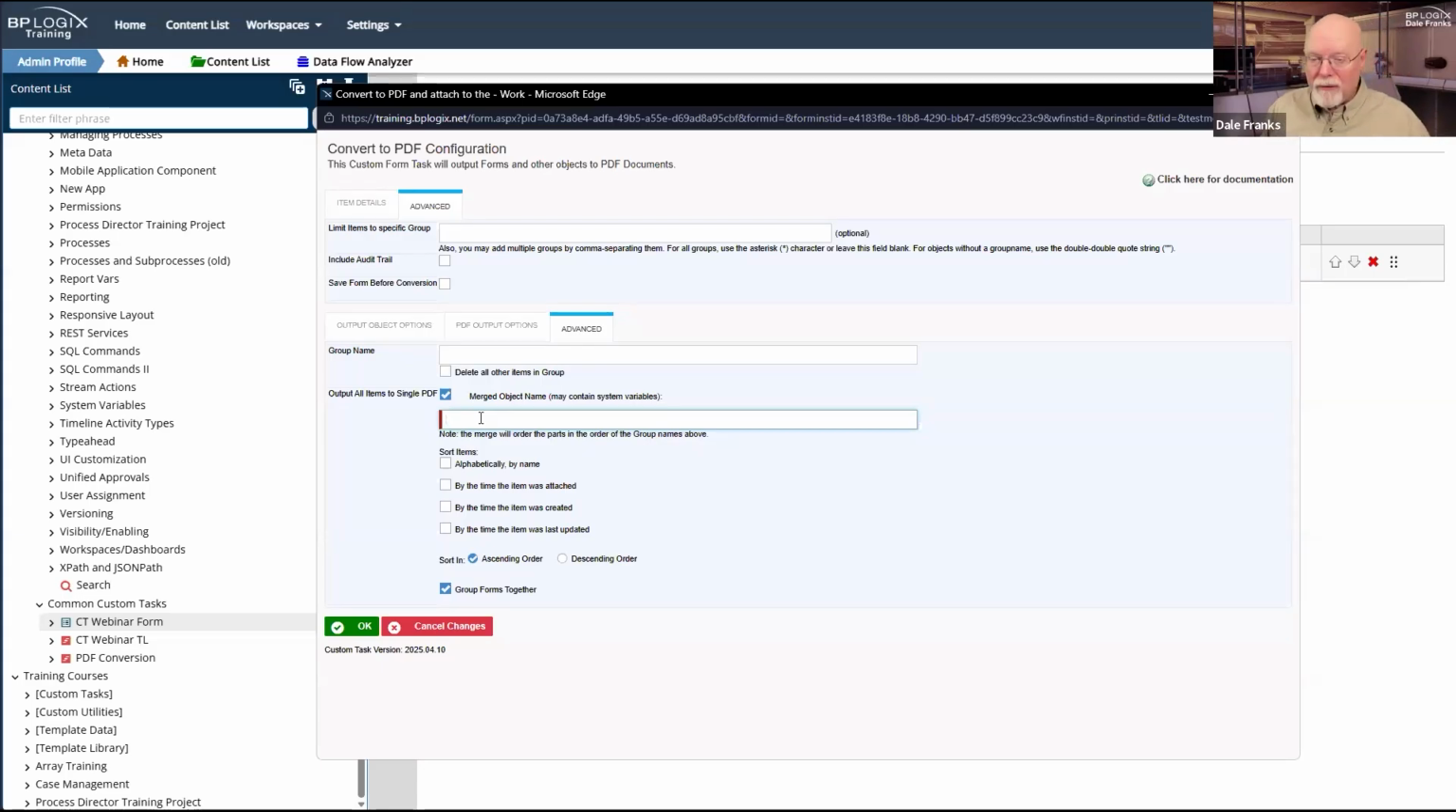Now, I've got to figure out, okay, if I'm going to do that, and I'm going to throw everything together all into one big honking PDF file, I'm probably concerned with how that's going to be organized. So we have some options. We can sort it alphabetically by name, by the time the item was attached, when it was created, or when it was last updated. And so we have 4 different selections for sort order. And whichever selection we choose, we can sort it in ascending order or descending order.